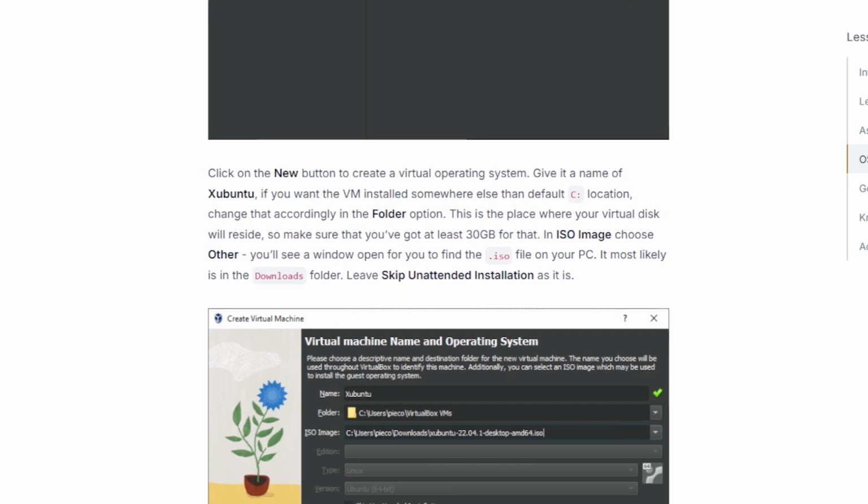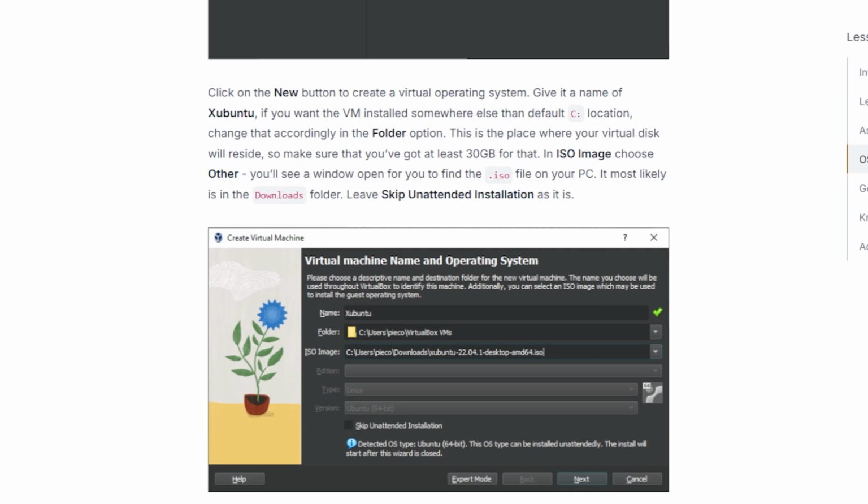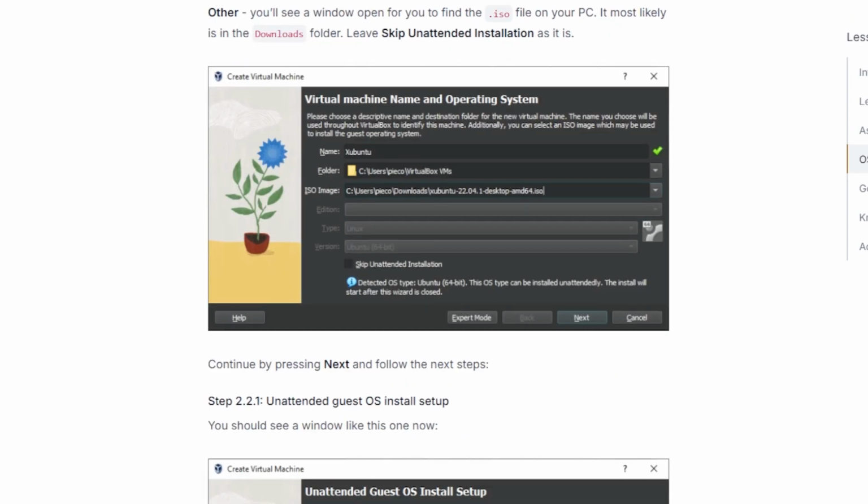In ISO image, choose other, and you'll see a window open for you to find the .iso file on your PC. It most likely is in the downloads folder. Leave skip unattended installation as it is. Continue by pressing next and follow the next steps.